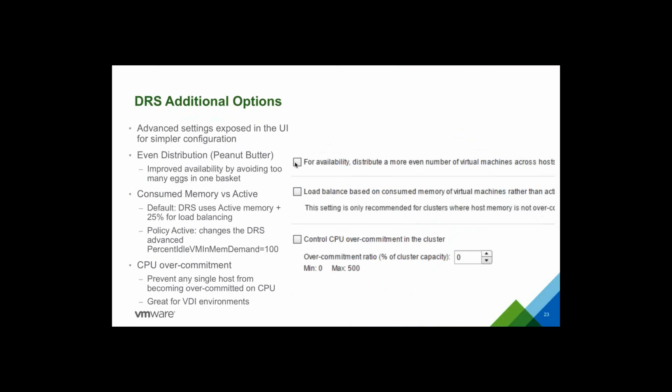And the biggest reason for that is DRS is using the active memory of the host plus a 25% buffer. And what people are looking at in the vSphere web client is actually consumed memory. So it's two different memory metrics that are being used to make placement decisions. And so if you're not over-allocating memory, it doesn't hurt to use the consumed memory metric instead of the active memory metric.